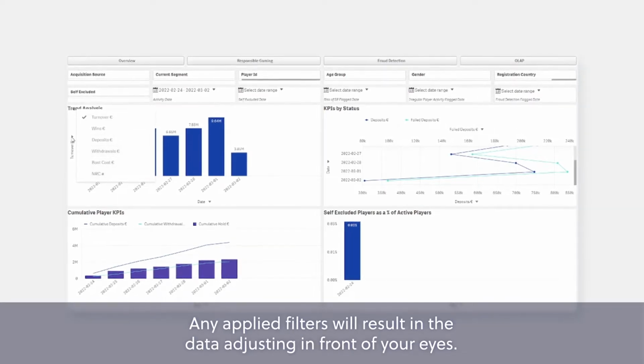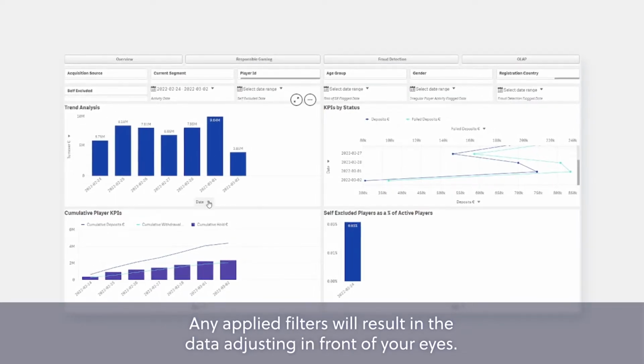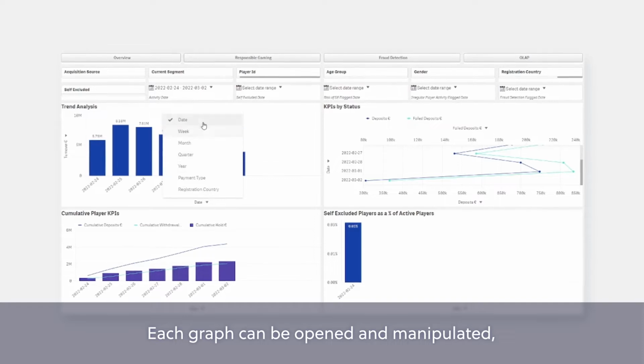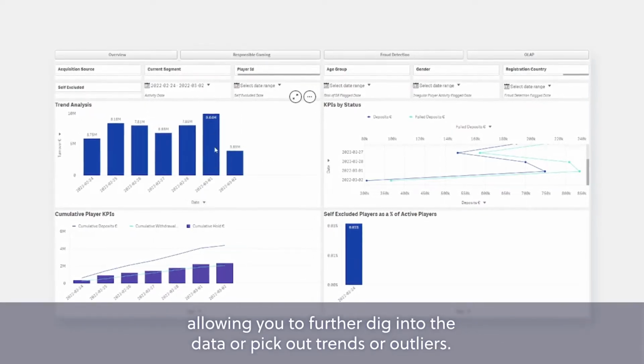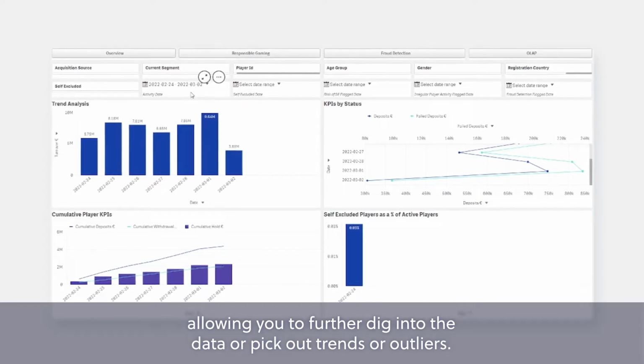Any applied filters will result in the data adjusting in front of your eyes. Each graph can be opened and manipulated, allowing you to further dig into the data or pick out trends or outliers.